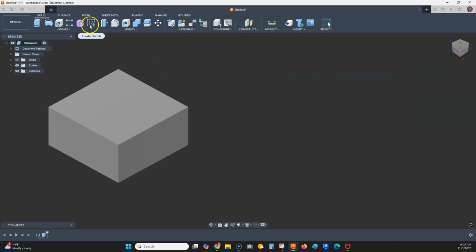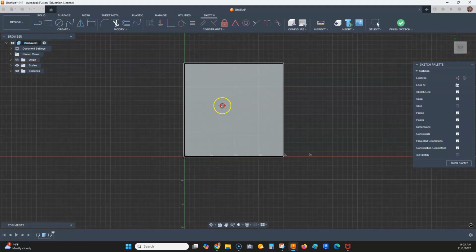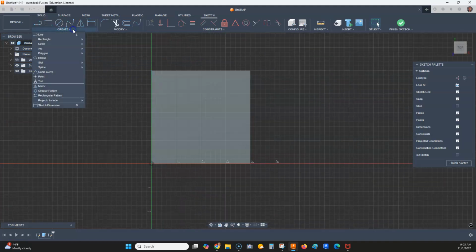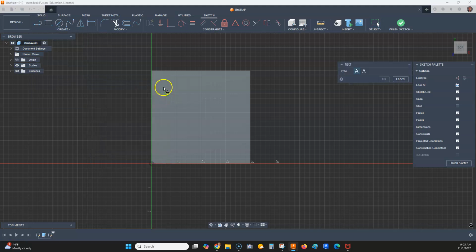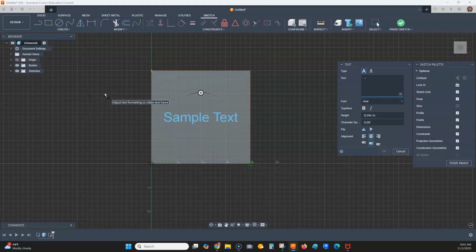Now, let's grab a hold of create sketch, excuse me. I'm just going to click on the surface. You can click on whatever surface you want. I'm going to go to create, and I'm going to go down to text. Now I'm going to click in the top left-hand corner, and I'm going to drag down to the bottom right-hand corner. Now you can place that text wherever you wish, and you'll see we got sample text.